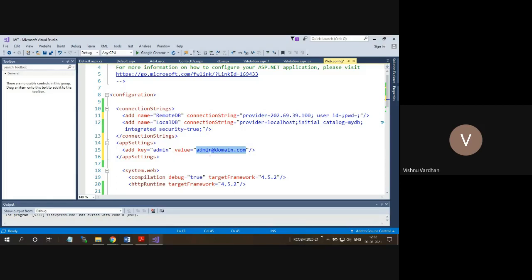And accordingly, in future, if I want to change the admin email ID to something else, like admin2 or with some domain.org, something like that.